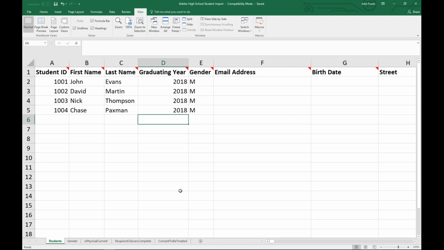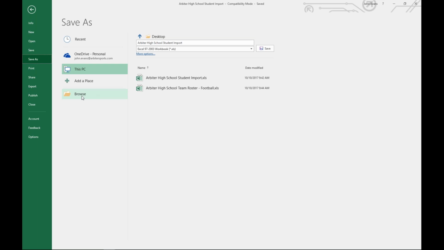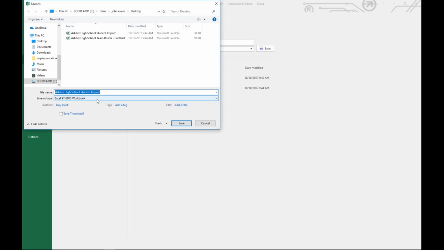So with these 4 example students that we've got here, we've got their student IDs, and for their graduating year, we know that they are graduating in 2018 this summer. They are seniors. So we're going to go ahead and add this information. I'm going to save this information to my computer so I can prepare to import it. It's important that when you are saving, you are saving it in the format of an Excel 97 to 2003 workbook. This is the exact same format that we use when you download the template. Just go ahead and save it in that same format.